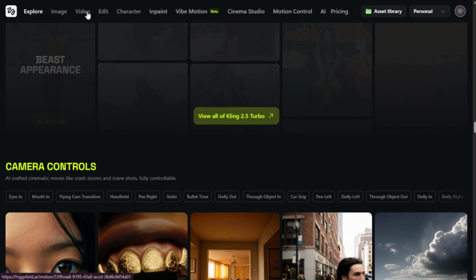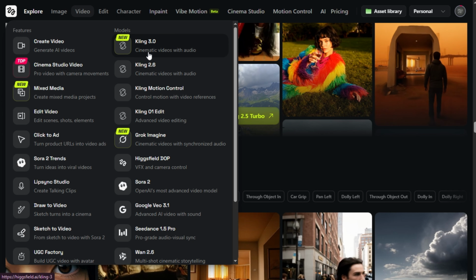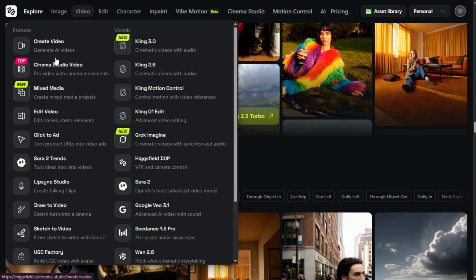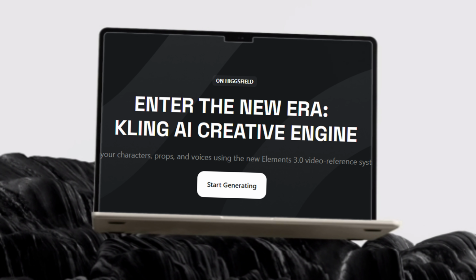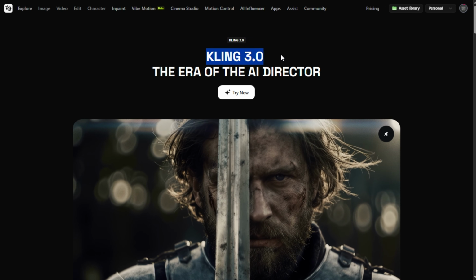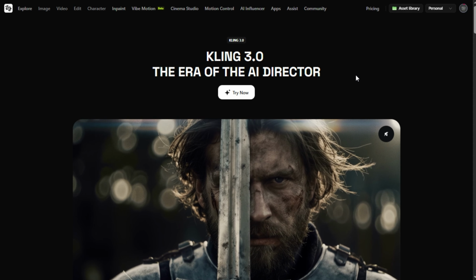If I click on the video category, I'll get a bunch of options related to video generation too, like Sora 2, Google Veo 3.1, and here you'll find Kling 2.6 as well. Alright, let's quickly check out what advanced features Kling 3.0 has in store. So here you can see Kling 3.0, the era of the AI director, coming soon. There's also a video showing all the details.